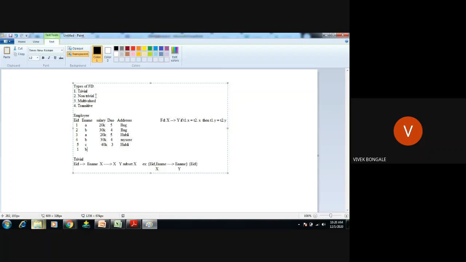These two we see in functional dependency, and multivalued and transitive are not in your syllabus. In normal forms we need some information on these dependencies, and at that time I'll explain that. Okay, this is regarding the types of functional dependency and what dependency is.